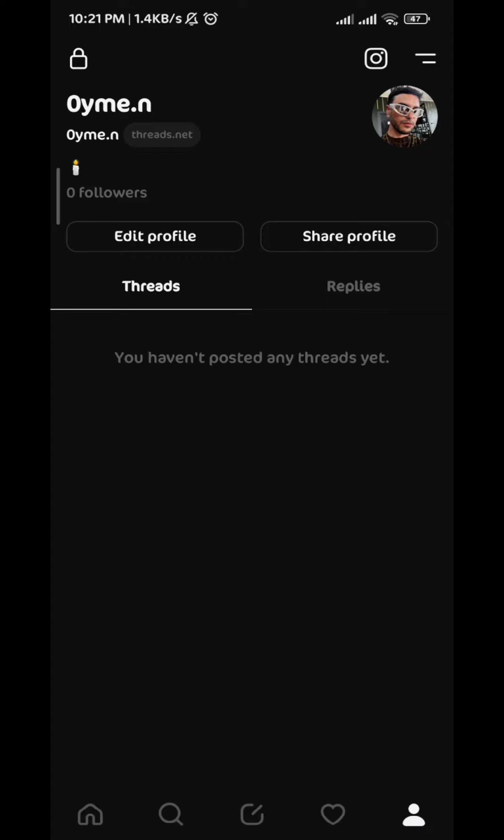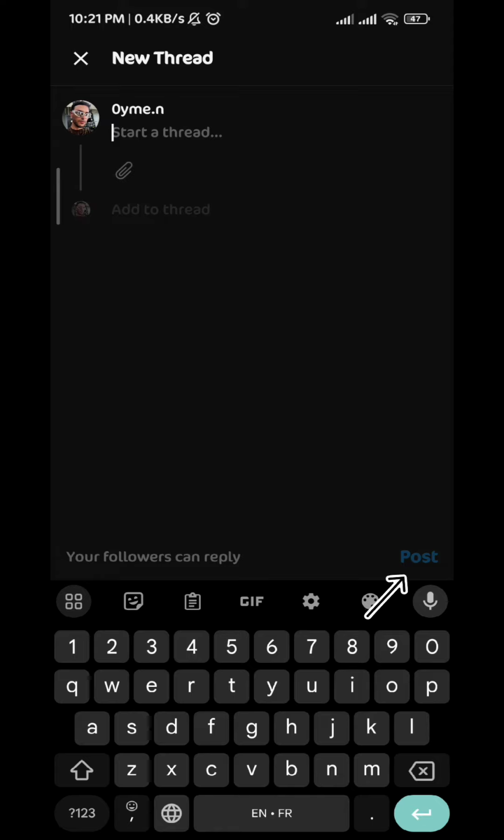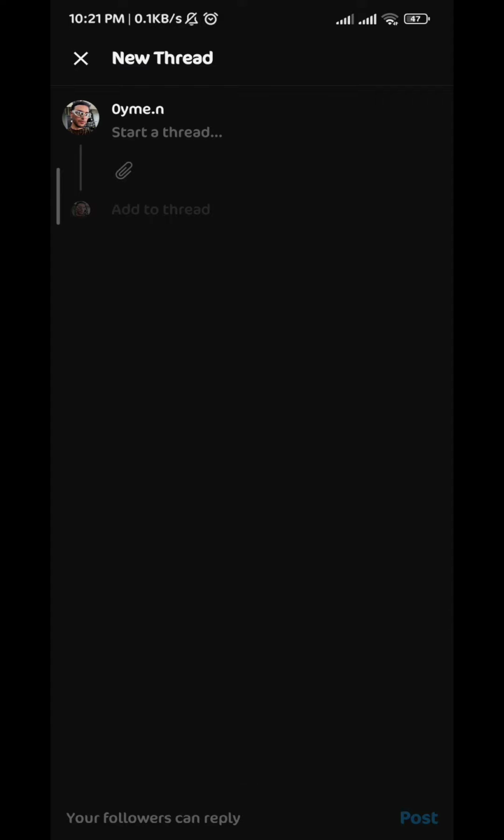Another thing you can do is to tap right here on the bottom to create posts. Make sure you create interesting posts to gain followers and make people interested in your content basically. And you can go ahead and write the post there and tap on post to post them.